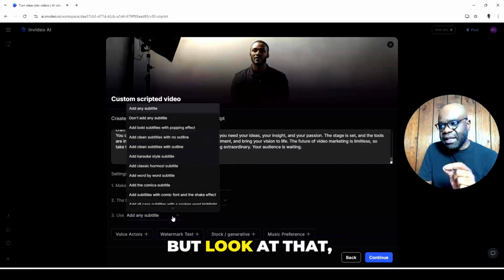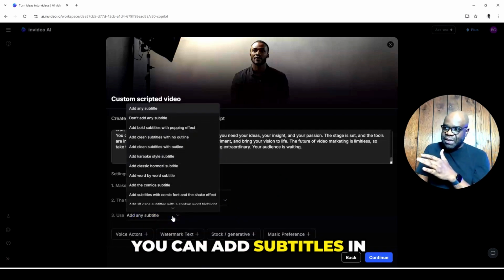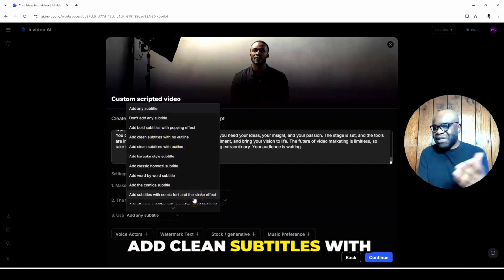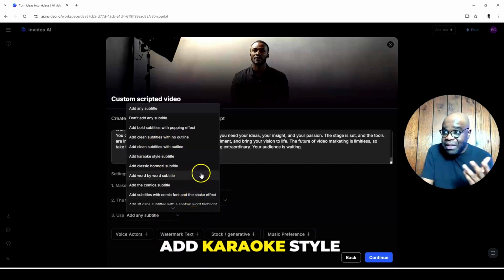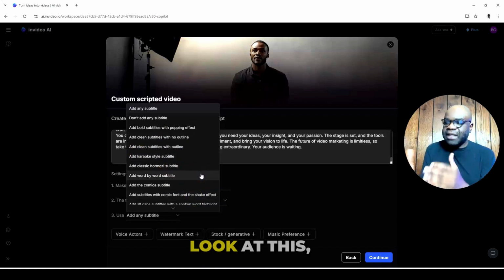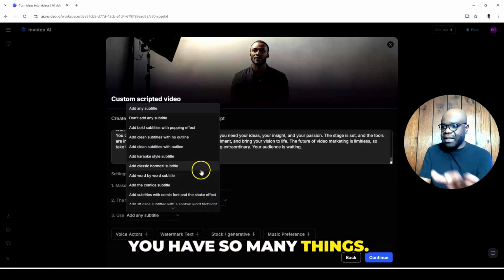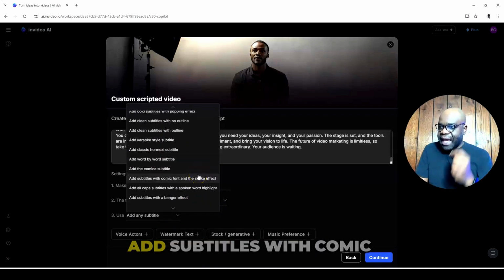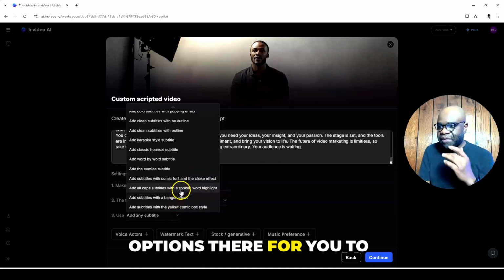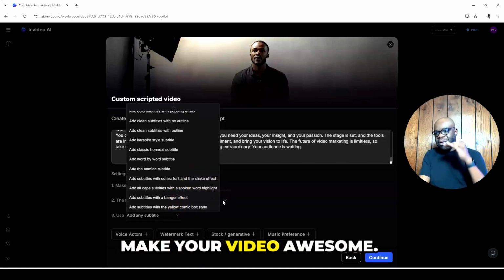Now, subtitles. You want subtitles? You can. But look at that. You can add subtitles in different ways. So add bold subtitles with no outline, add clean subtitles with outline, add karaoke style subtitles. So you know, even if you're doing music, look at this, you have so many things. Add the comic subtitle, add subtitles with comic font and the shake effect. So you have all these options there for you to make your video awesome.